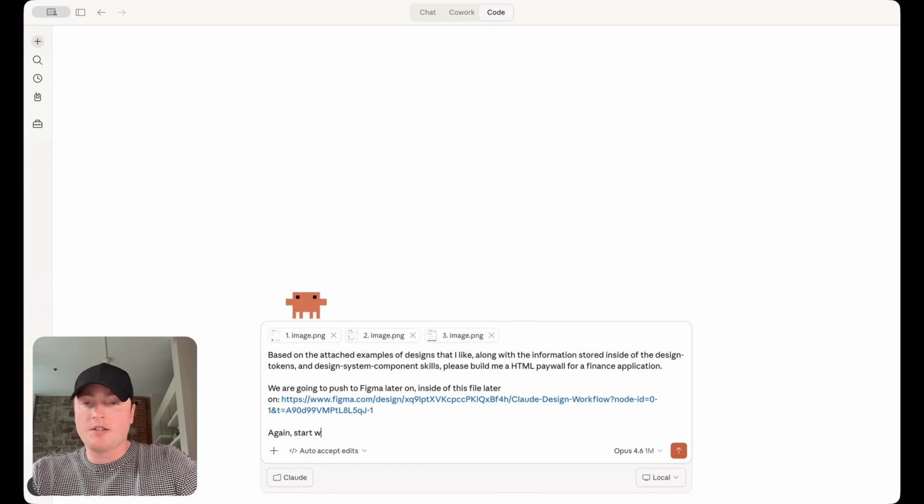Again, start with the design locally before we push to Figma. So based on the attached examples of designs that I like, along with the information stored inside of the design tokens and design system component skills, please build me an HTML paywall for a finance application. We're going to push to Figma later on inside of this file. Again, start with the design locally before we push to Figma.